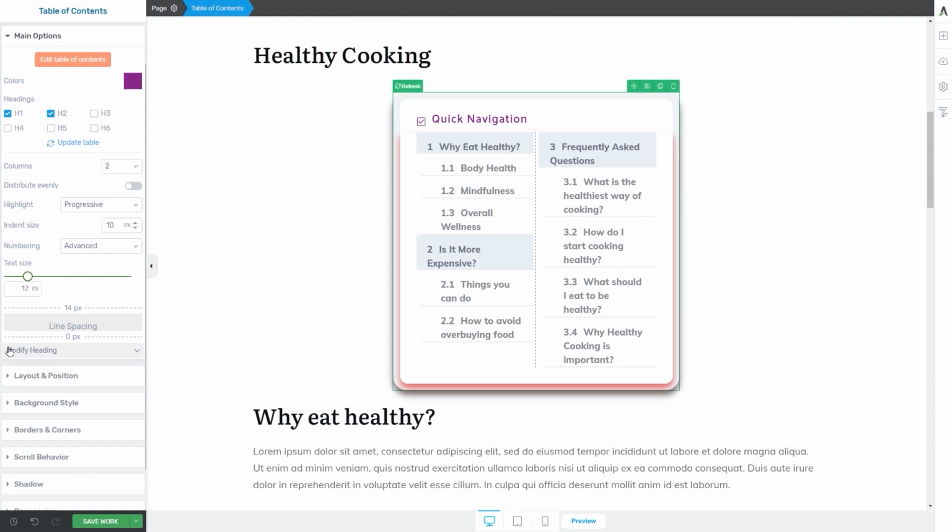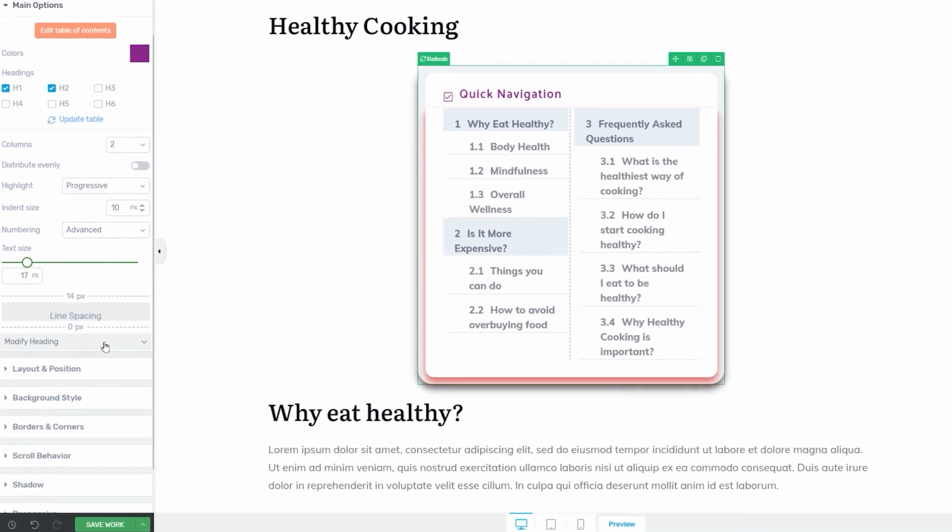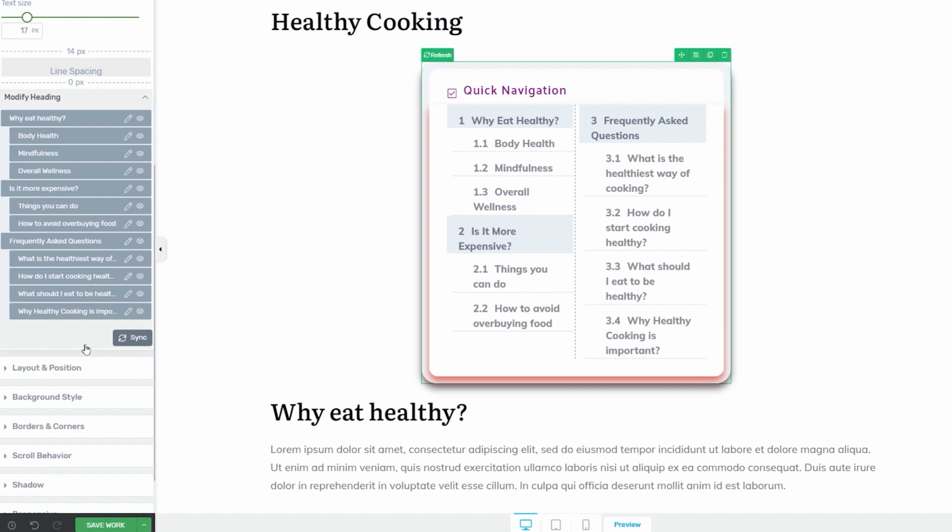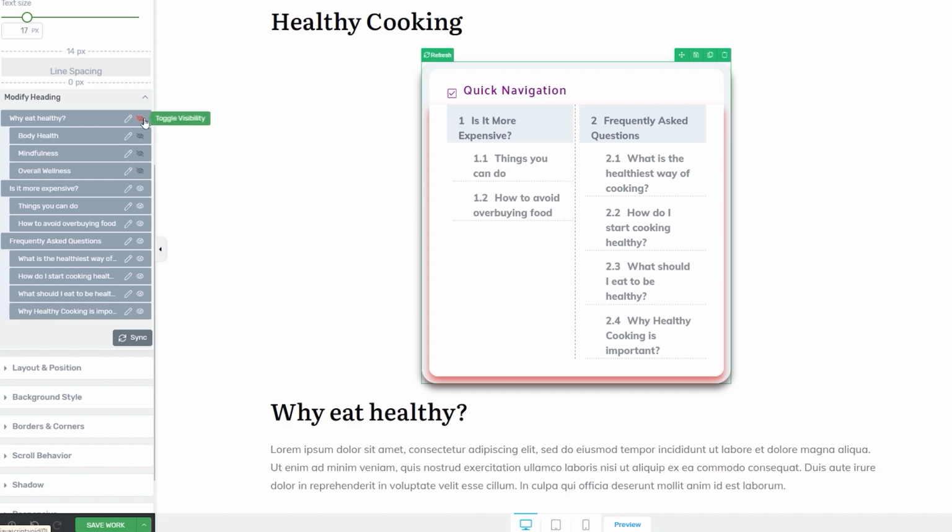The last option is the modify heading option. If you click on it, this will open a list with all of your headings. From here you can either edit each of the headings, or you can hide and show them. The way to hide a heading is to click on this eye icon here, and when you do that, the top level heading, as well as all of the other subheadings, will be hidden. If you want to show any of these items again, you can just go ahead and click on the eye icon again.